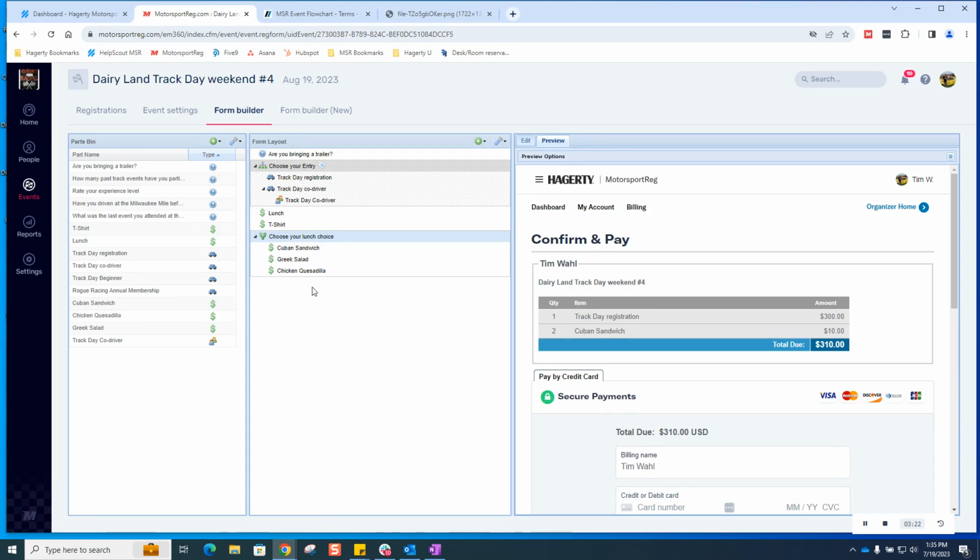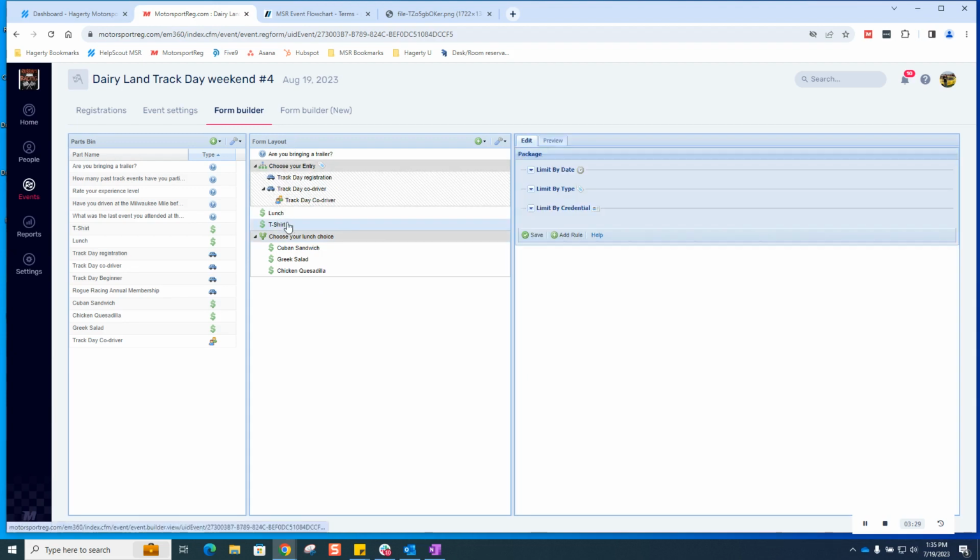Next, let's take a look at the drag and drop options, which all take place here in the layout section. Say I want to move the t-shirt option below the lunch. We'll just click and drag. If you see this little red line, that'll move that piece above or below those choices. Or you can use the nesting option, which I'll show you when we drag over these questions here.